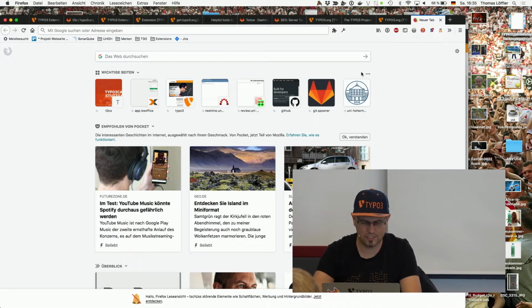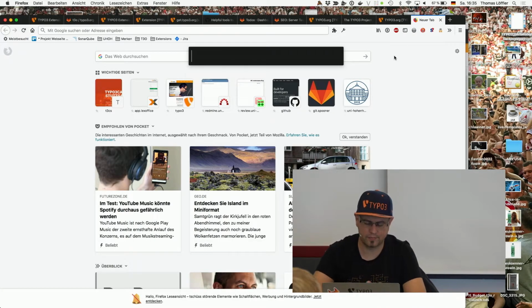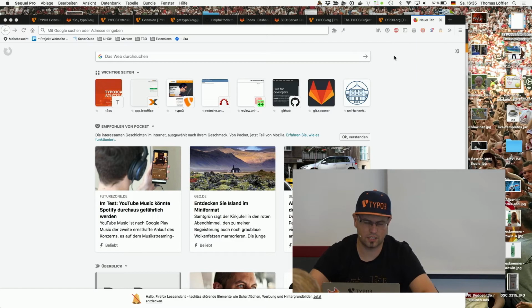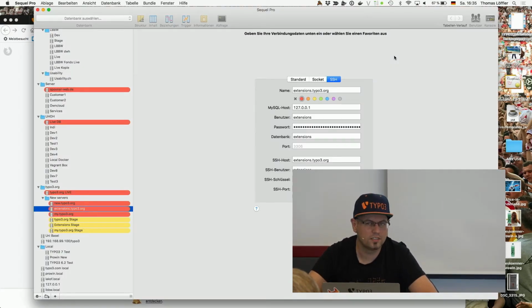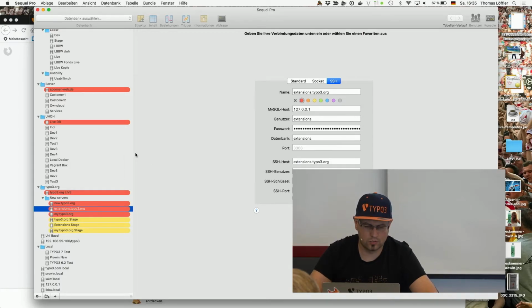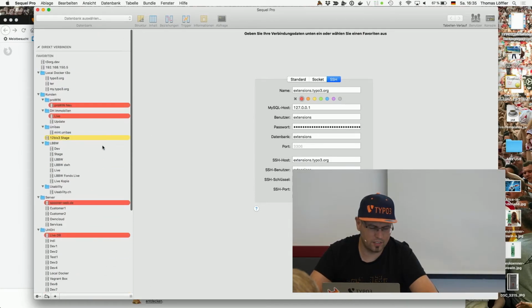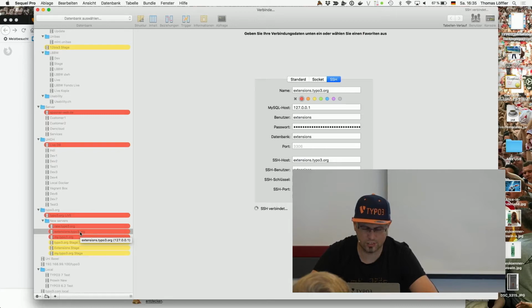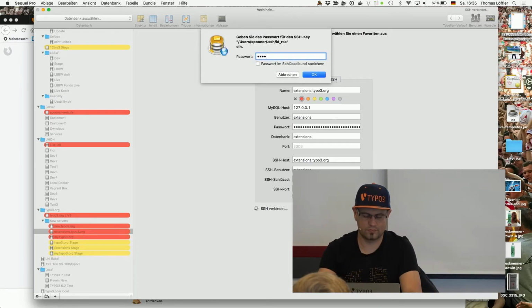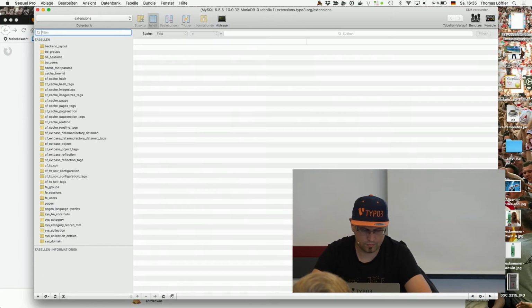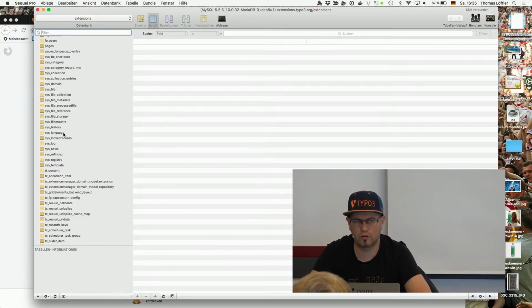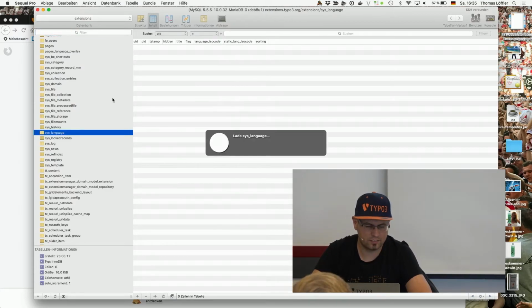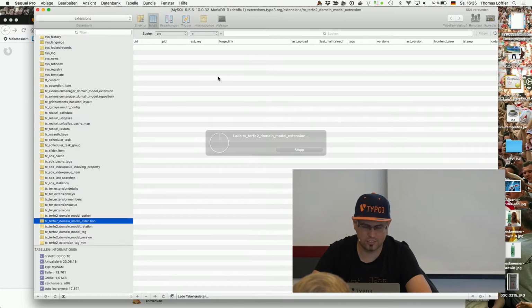Okay, that was Alfred. The other one for the Mac users is a database program, SQL Pro. It's really cool to have all the databases in there. You can connect to the database, for example, to the extension repository live database, if the connection is working. You have the tables. You can export and import very fast. There's nothing in there. So let's look into the extension table, for example.